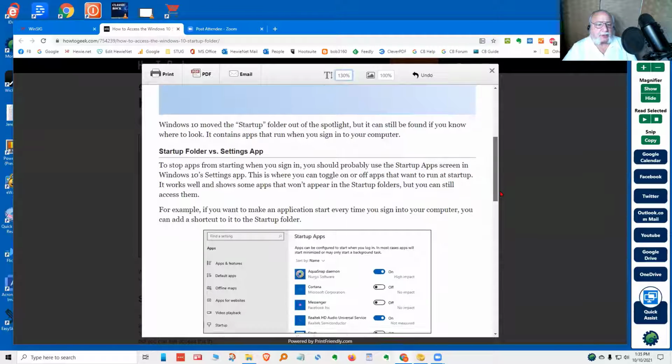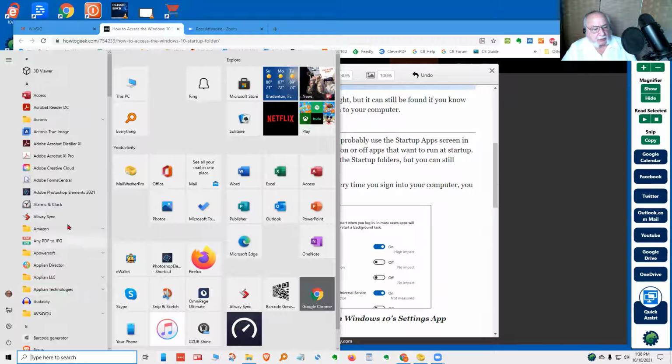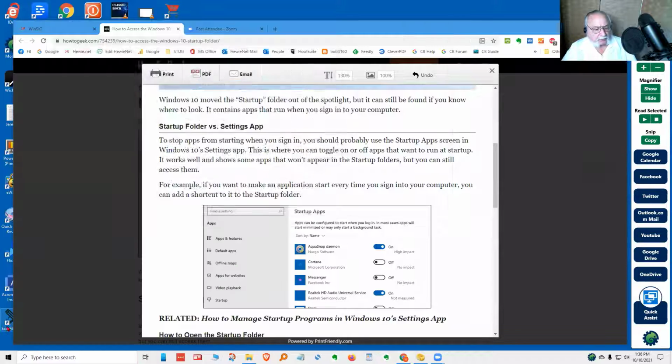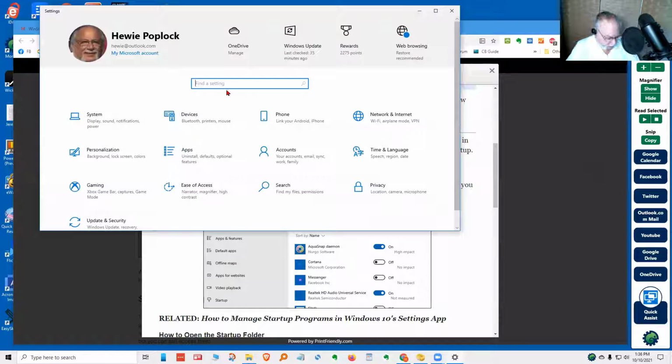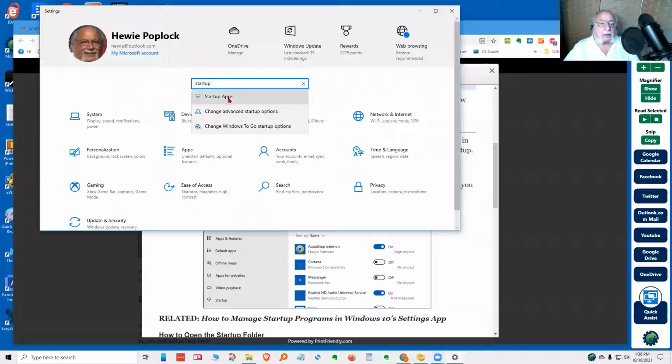Windows 10 moved the startup folder out of the spotlight, but it can still be found if you know where to look. So let's look at startup folder versus settings app. To stop apps from starting when you sign in, you should probably use the startup apps screen in the Windows 10 settings app. Just to show you what that means, we'll go here to settings and we'll look for startup apps.